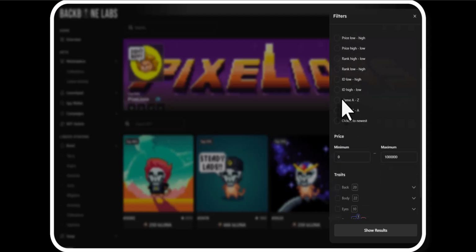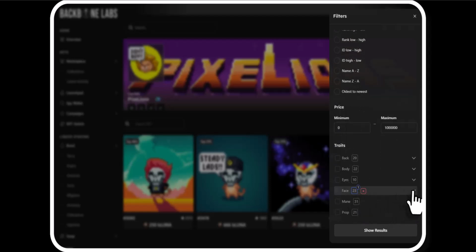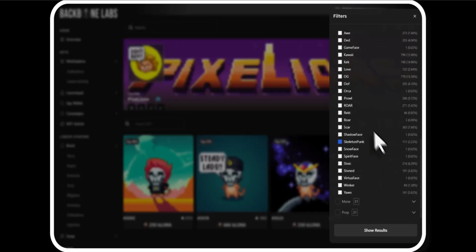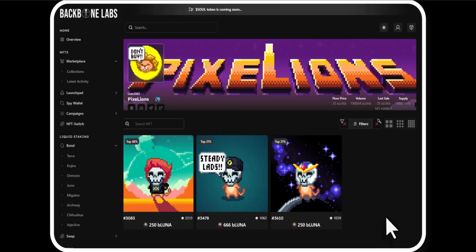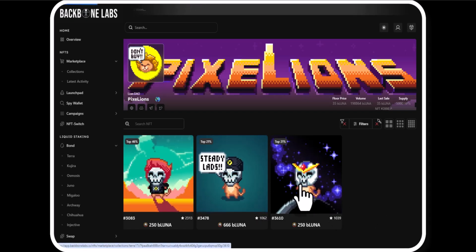Go to the Pixel Lions collection and again, filter by Buy Now and sort by price, low to high. From here, click into the trait filters and select skeleton punk under the face trait. That'll narrow things down to just the lions that match. And from there, just find one that fits your budget or catches your eye.